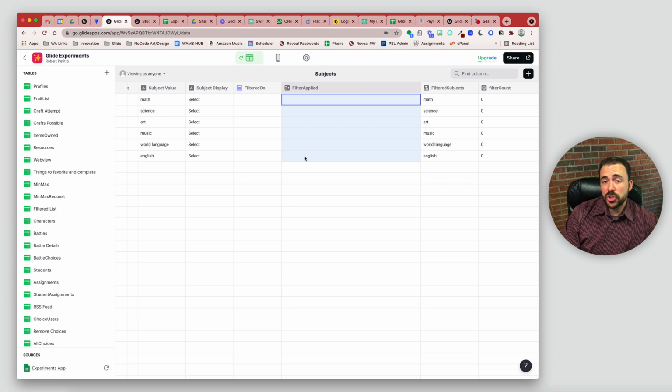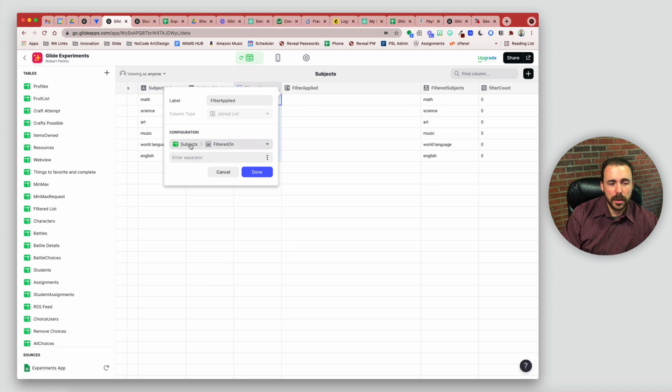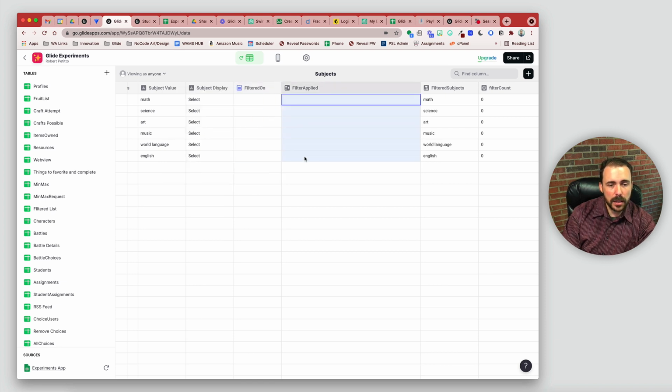All right, next I have this joined text column, which is looking at this subject's filtered on. And all I'm doing is I'm separating, and I have no separator on here. So I think when you typically create a join list column, it puts this comma space in there, but I don't want that because I want there to be nothing in there if there are no values in that filtered on column. So I just deleted the space and I deleted the comma to give me this empty column if there's nothing in here.